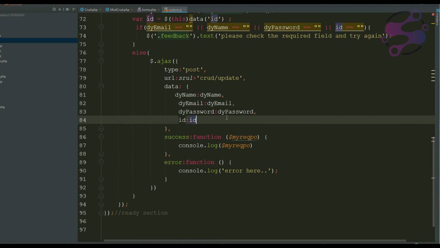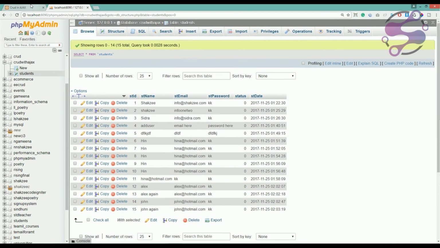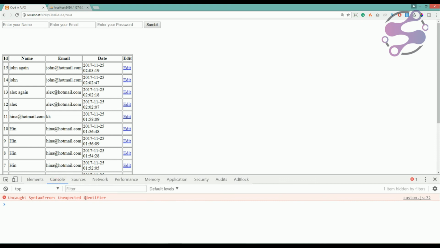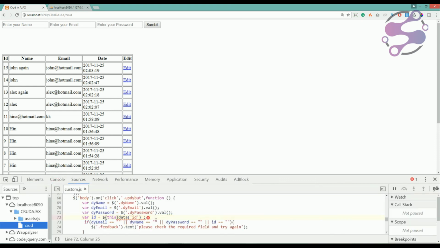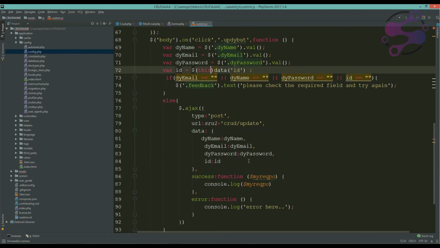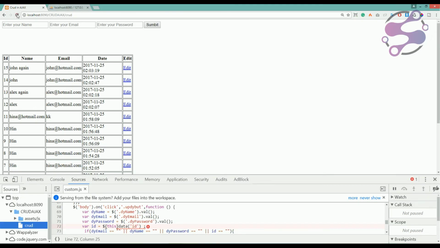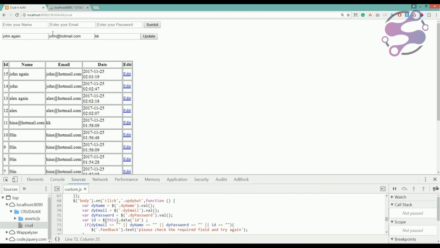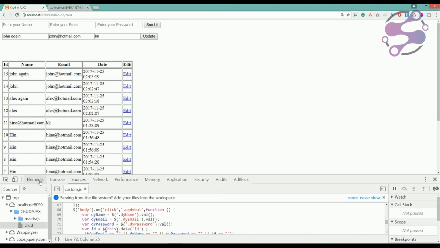So now go to your controller, main controller, refresh the page, unexpected line number 72. Where is the line number 72? Here is your 72 line number. So this dot, make sure dot, this dot data id, okay. So refresh the page. So here is your field which we have just created dynamically.